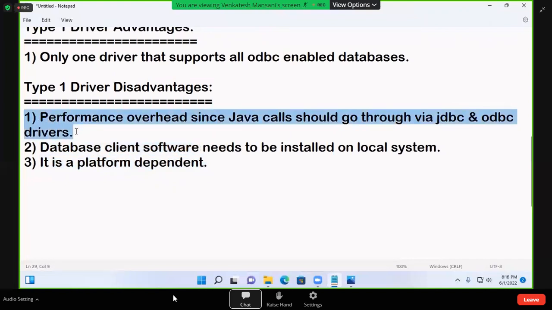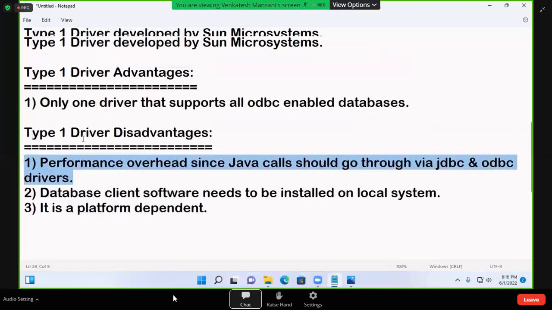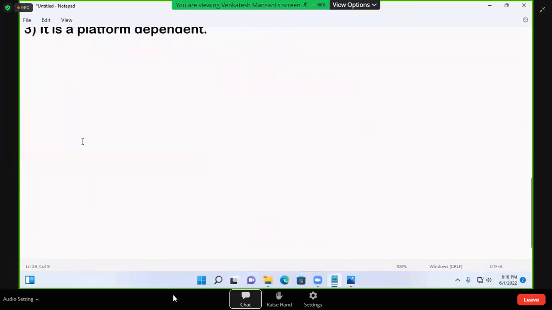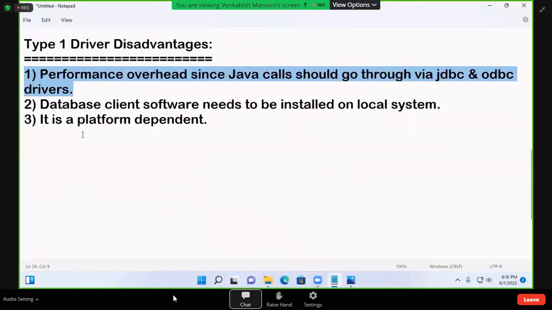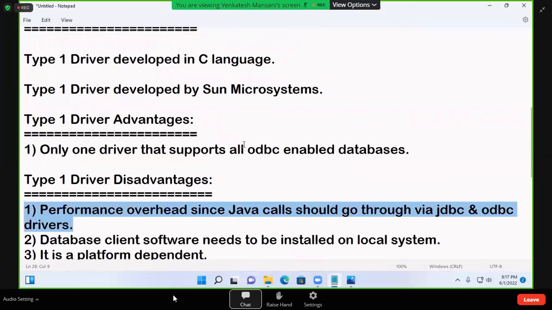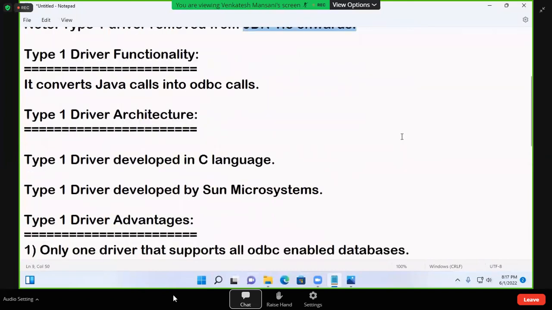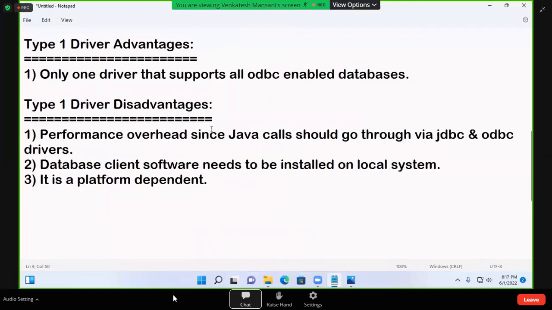For this reason only, the type 1 driver is outdated. Okay, this is about the type 1 driver. Writing a type 1 driver program is possible, but compilation and execution are not possible, because that software was removed from Java 1.8. That is why there is no need to learn it. Long back we stopped teaching it.